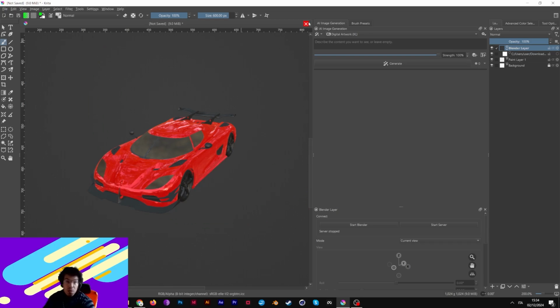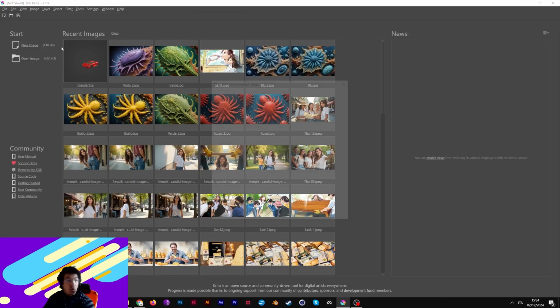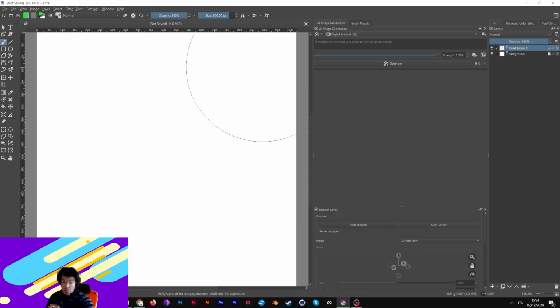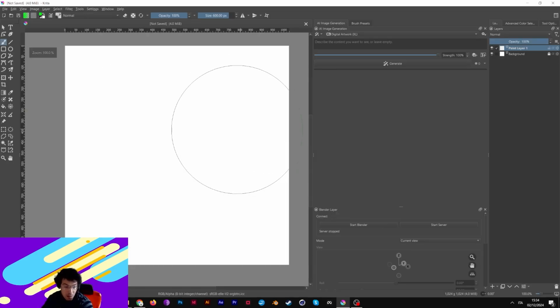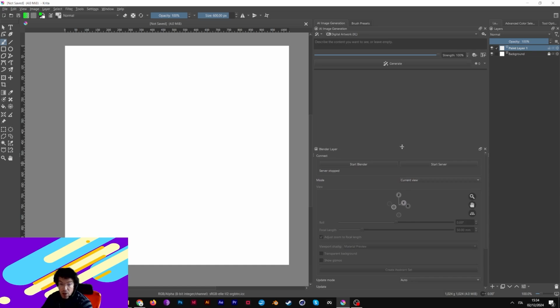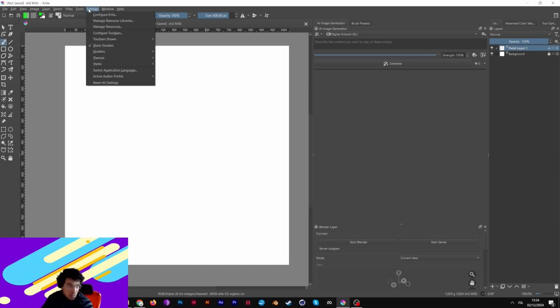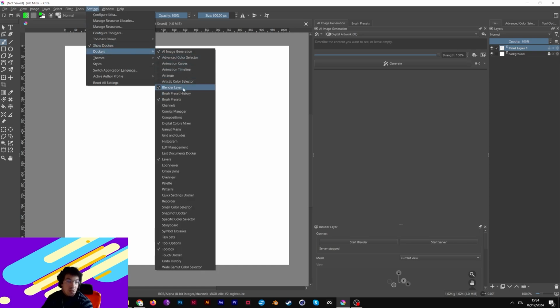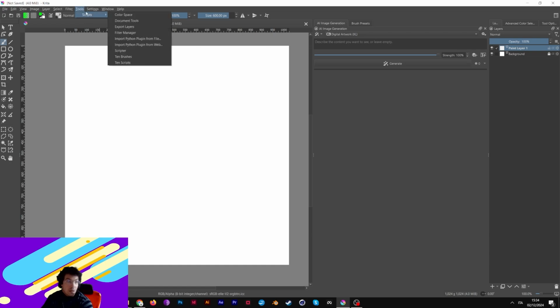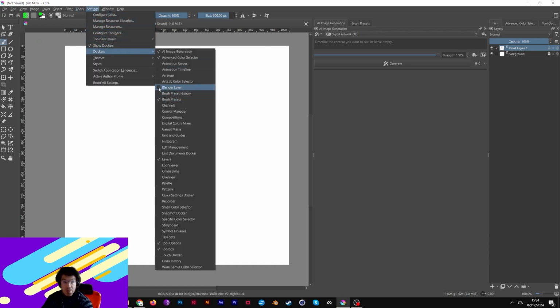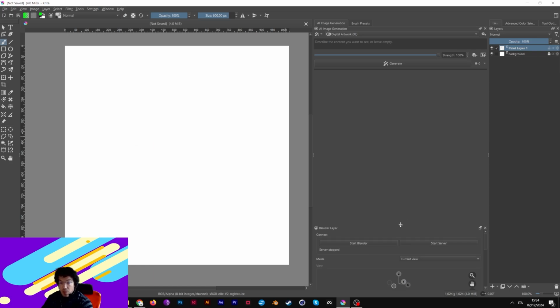Back to us. I want to delete this, just a little bit of spoiler. I want to create this one. So a new layer, 1024 by 1024. And if you did everything right, you should see this Blender layer menu right here. If you don't see this one, you have to go to show dockers, and in dockers you have to click this Blender layer. Voila, and you can see this right here.